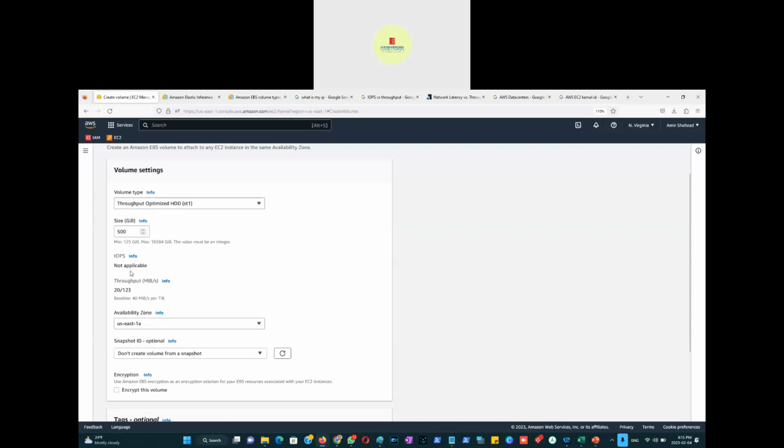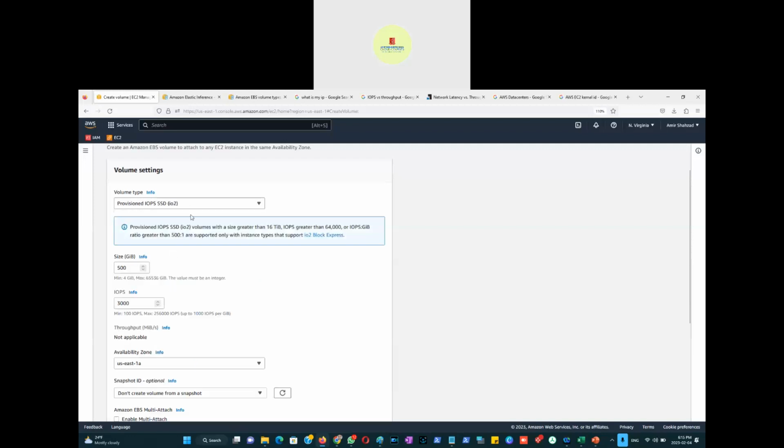Throughput optimized, again no IOPS here because it's still HDD, slow. But some data can be sent there. The cold HDD is also pretty slow. Whenever it is HDD, we're not expecting speed. When it is IOPS SSD, then you can go for 500 GB, IOPS 3000. It can go up to 256,000 IOPS max, right? Up to 1000 IOPS per GB. So IOPS is again read write, read write.